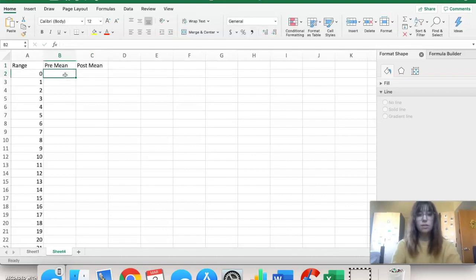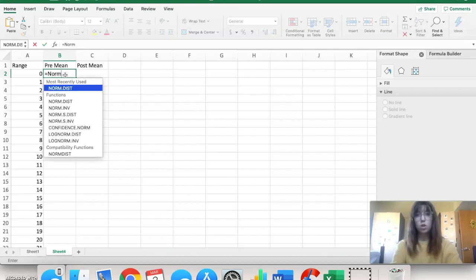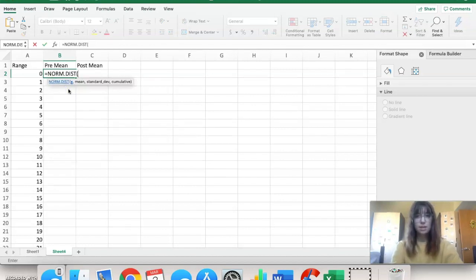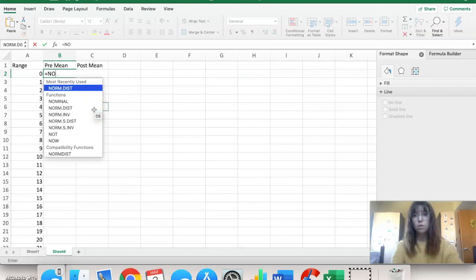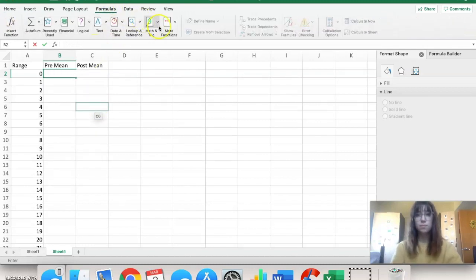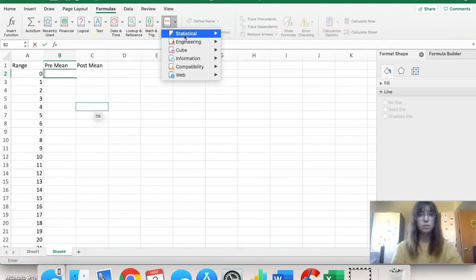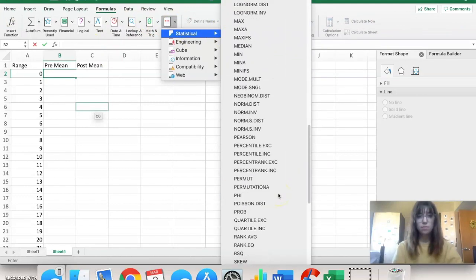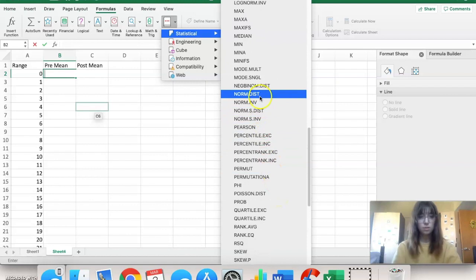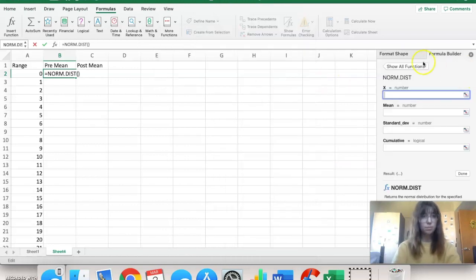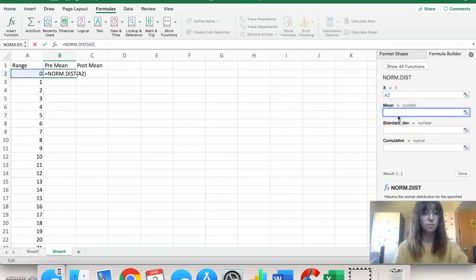And in here, you can either type equals norm.dist and fill those out, or you can go to Formulas, More Functions, Statistical, and go down to Norm Distribution right here, and this will bring up the formula builder, so that's easier to type that in. The X is just this range number here. The mean is the mean for the pre-test, which was 16.91.